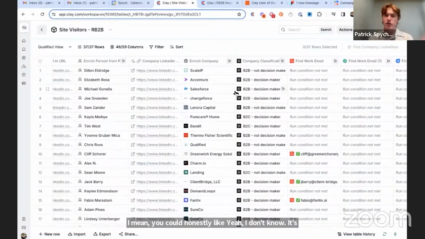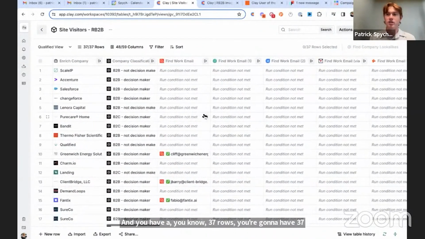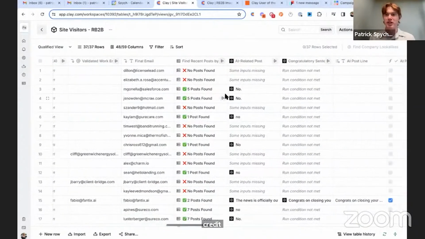I think Clay runs on a credit basis, and so the way this works is every one of these columns costs a certain amount of credits. For example, this one is 2 credits. Pretty much all the email ones are 2. Everything else, for the most part, is 1 credit each, and that's 1 credit per row per column. So if you have 1 column that's 1 credit, and you have 37 rows, you're going to have 37 credits spent there. And so this one obviously spends a lot of credits because we're doing a ton of different integrations.